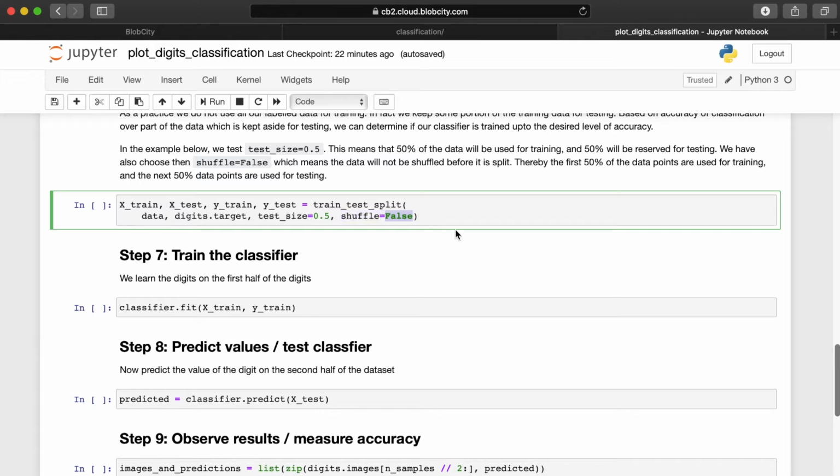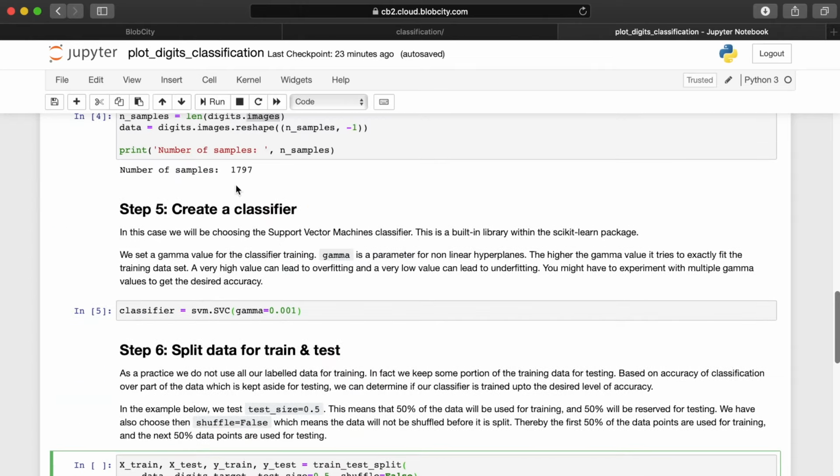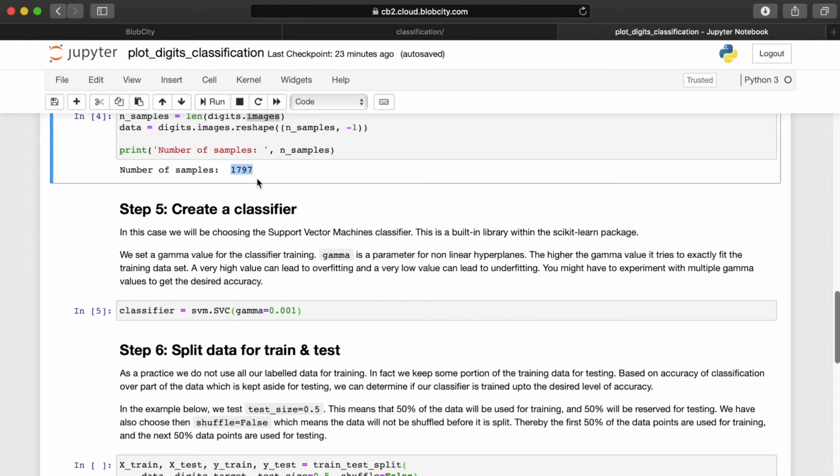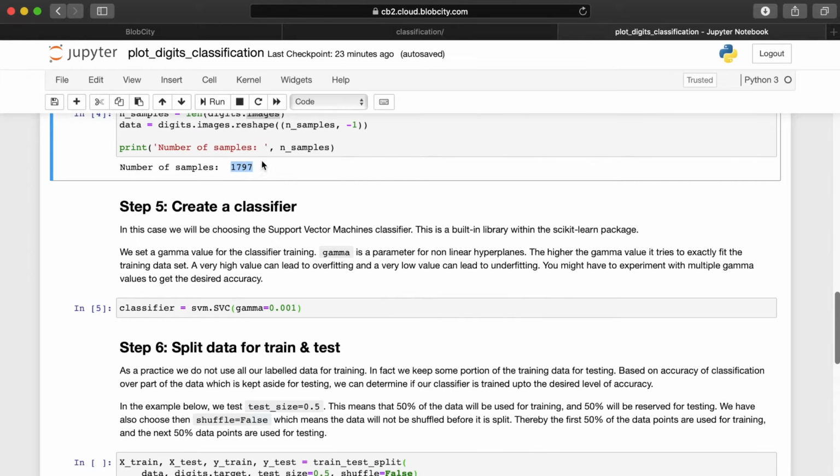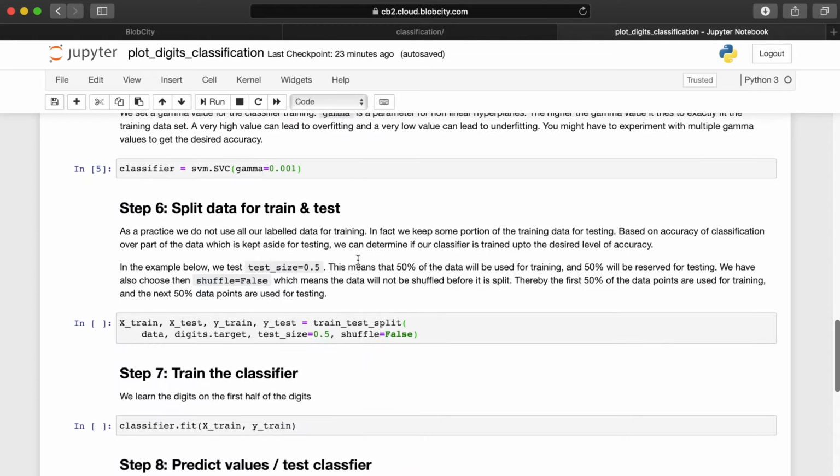So in that case, you would say shuffle equals false. But in this case, which are fairly independent data points with fairly independent images, it really doesn't matter whether we shuffle or not. We've just chosen shuffle equals false because it saves us some time in shuffling the data itself. So what this essentially means is out of all the 1797 data points that I have, it'll choose the first 50% of these data points for training, and then the next 50% of these data points for testing.